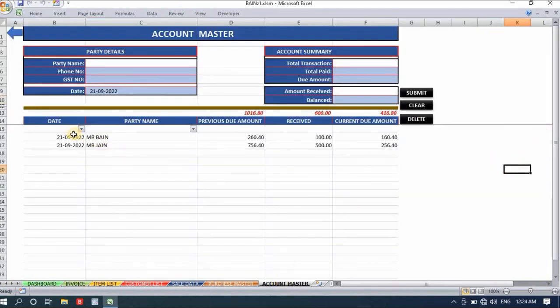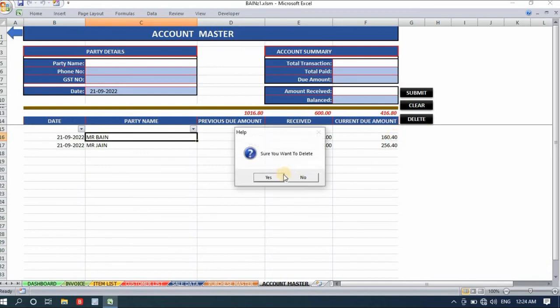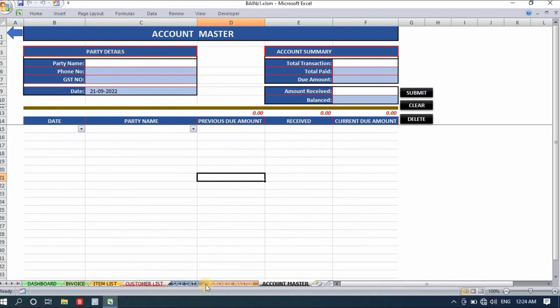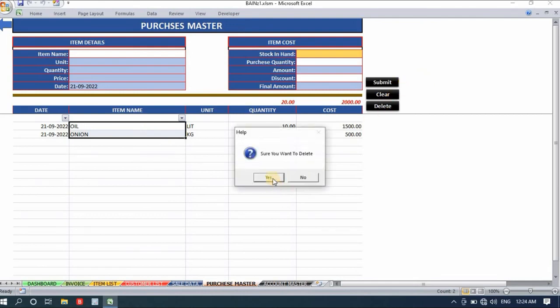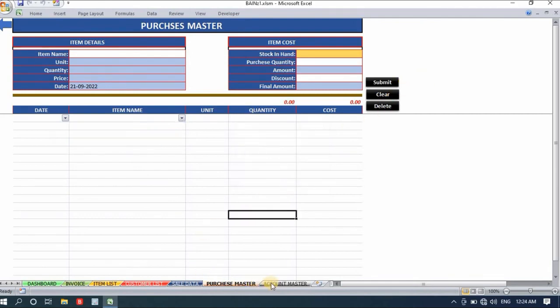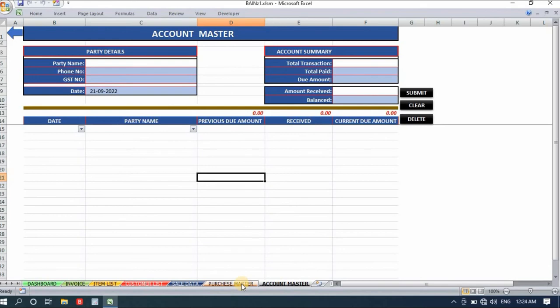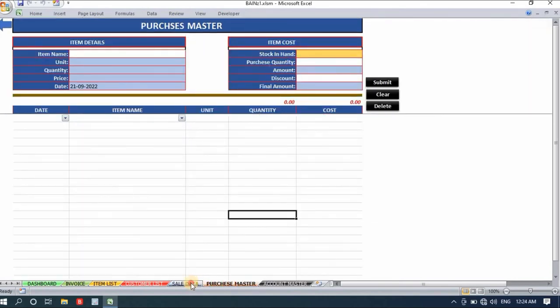When you think that any entry you made is wrong, you click on the party name and simply click delete, so the entry will be deleted, and this one also. So that's how we can delete the entries. If I go to the purchase also, it will be the same. You can give a multi selection also, no problem. So I delete from account master, I delete from purchase master.